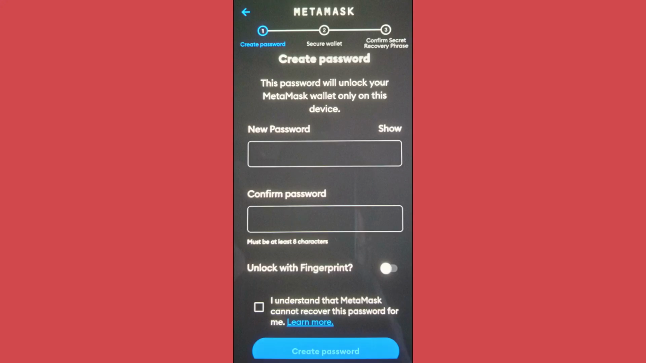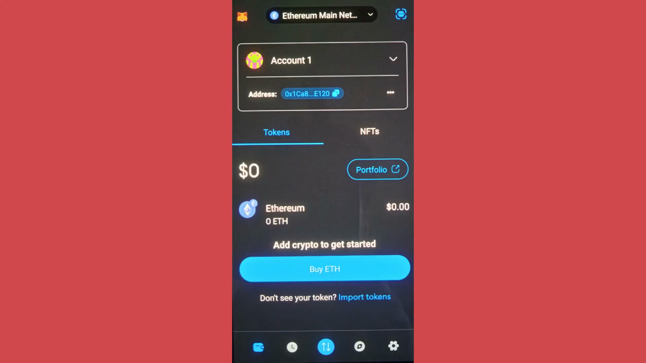As you do that, it will take you to a screen from where you can create a new wallet. After you create a new password, your old account or your old password will be reset and your new account will be created. Hence, in this way you can reset your MetaMask password or your whole wallet.